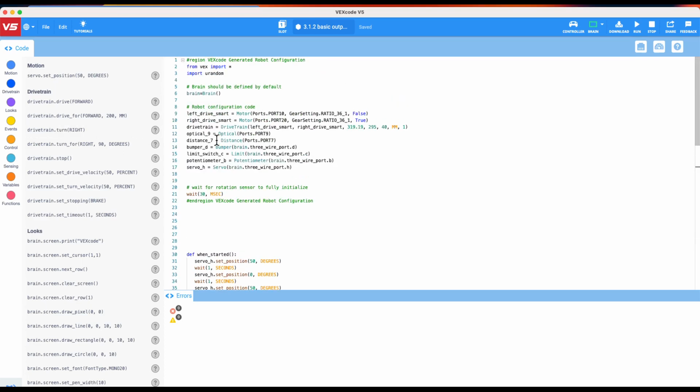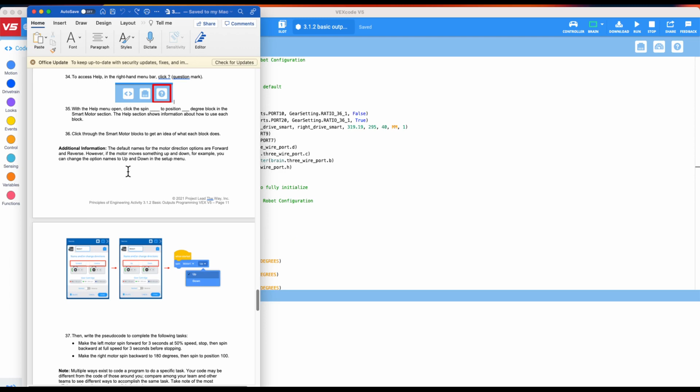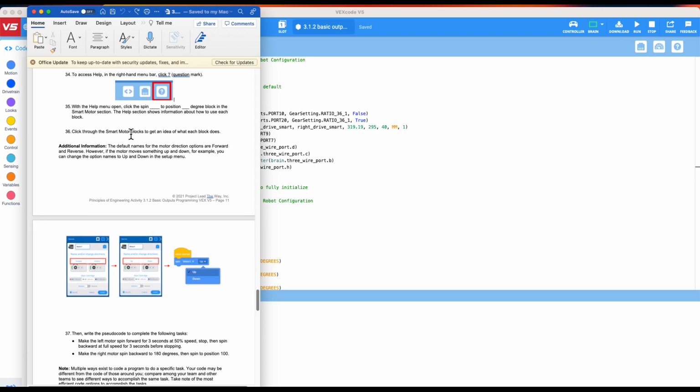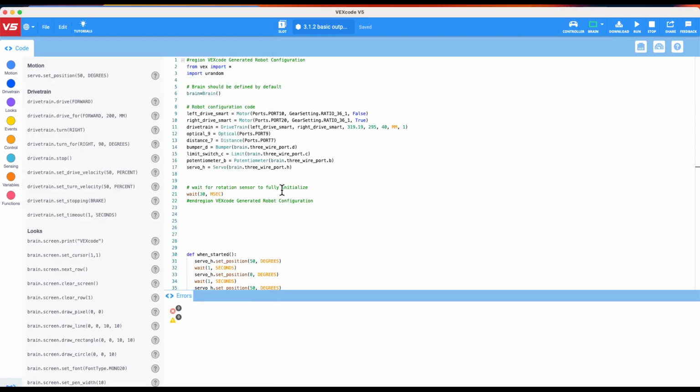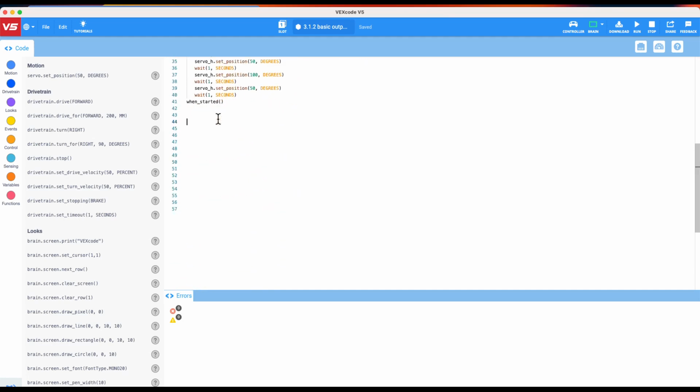So let's go back up to configuration, and the reason why I'm doing this is they're looking at controlling 1 motor at a time. Okay, so you can't really do that with the drivetrain, but let's see if we can figure out what to call this. It looks like left drive smart, right drive smart. So those are the 2 that we're going to be working with.